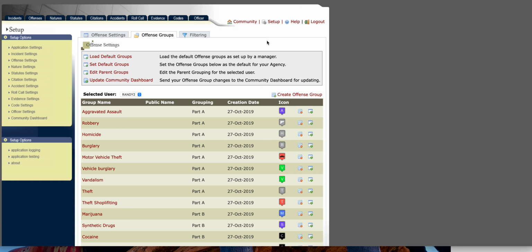Other than that, that's about all there is on users. You can create as many as you want. It doesn't really matter. And they can have as many categories as they want.